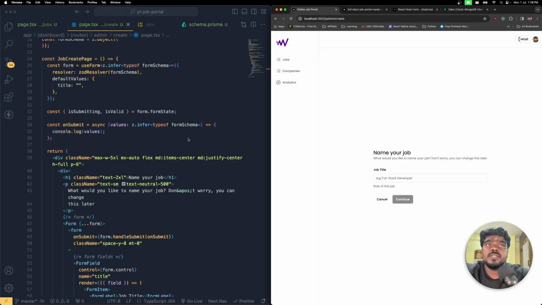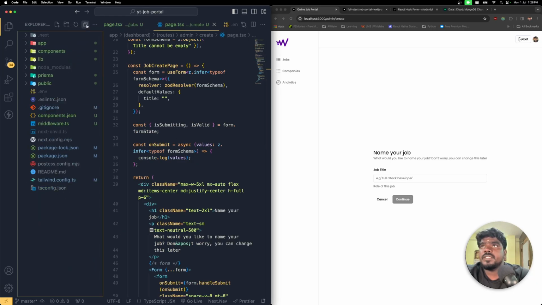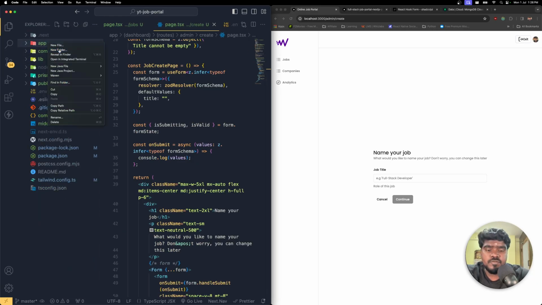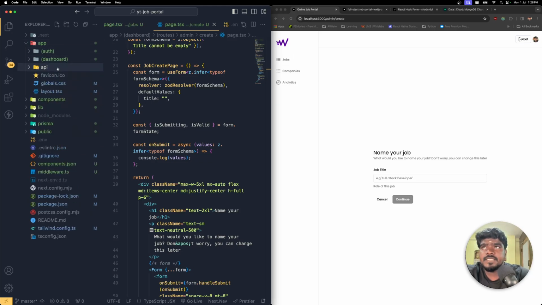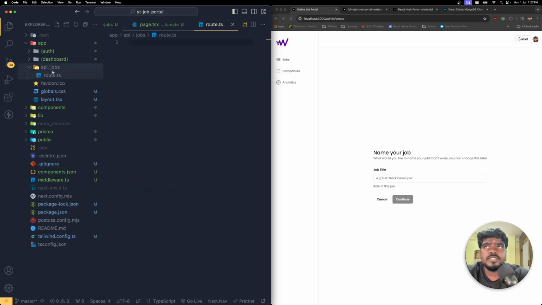All right then, so let's go ahead and start creating the API now. So what we need to do is first we need to create an API. So now let's get back over here, and inside this app folder I'm going to create a new folder called API, and inside this API I'm going to create a new subfolder called jobs, and inside this jobs folder I'm going to create a new file called route.ts. Please make sure that it is a route.ts file.